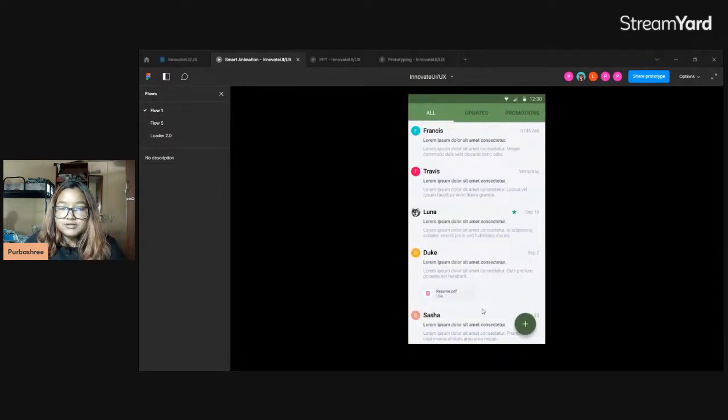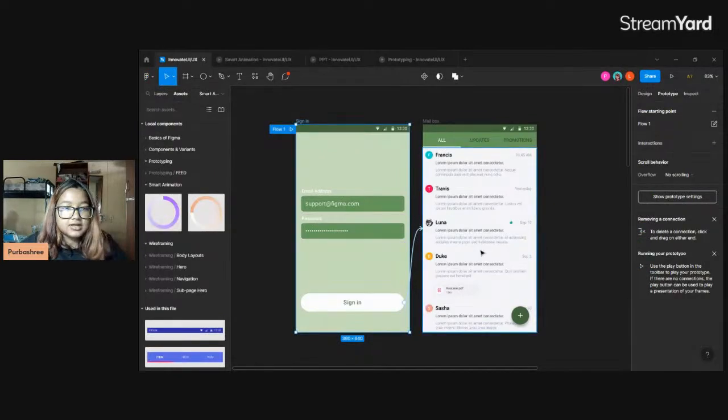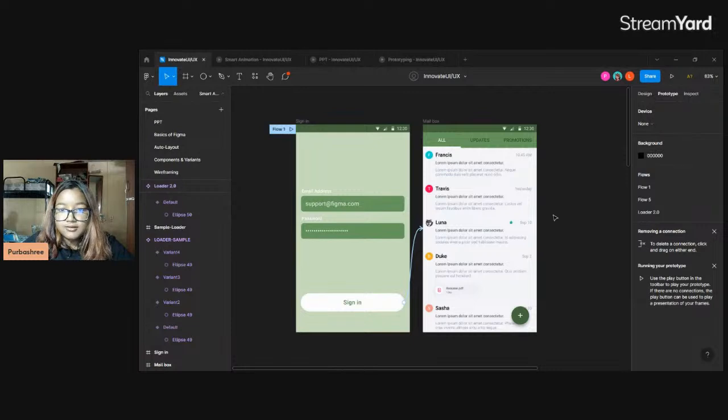When the second frame comes in, the status bar also moves, right? So we don't want that. That doesn't happen in our phone. So how to make it properly? We do that with simple prototyping.